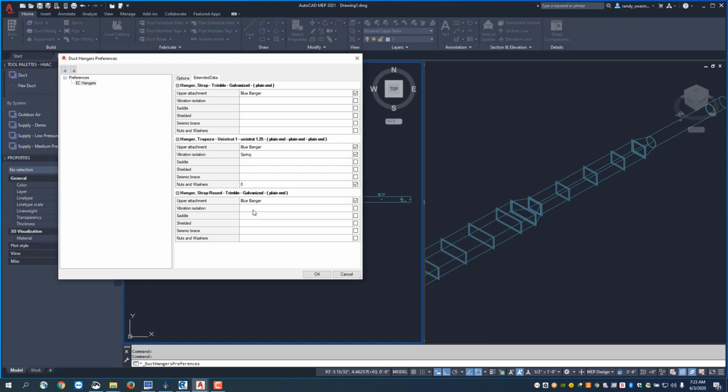If I want to go to my extended data, I have here where I can set up different accessories that go with the hangers. So I could come in here and say maybe on the upper attachment, maybe I'd rather have that set to an adjustable beam clamp for my trapeze hangers. I'm just going to go ahead and select OK.